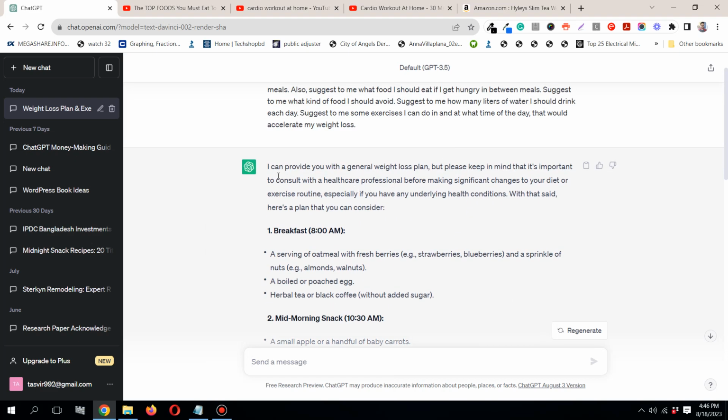So first it says, I can provide you with a general weight loss plan, but keep in mind it's important to consult with a healthcare professional before making significant changes to your diet or exercise routine, especially if you have underlying health conditions. With that said, here is the plan you can consider.